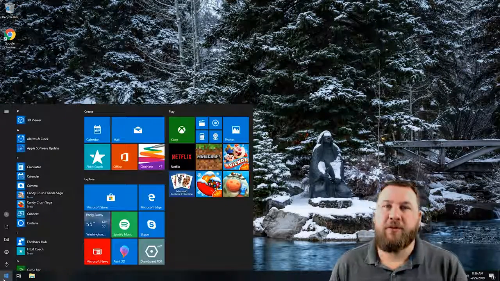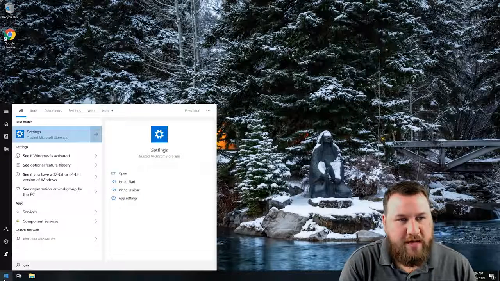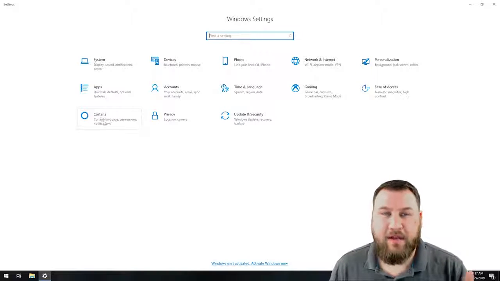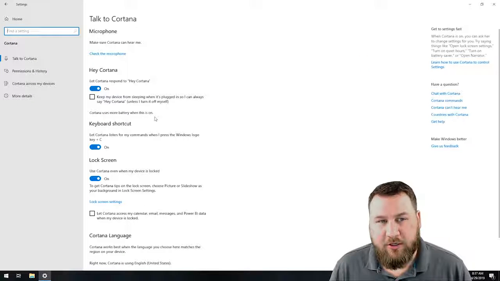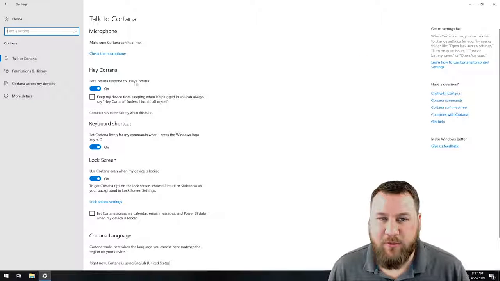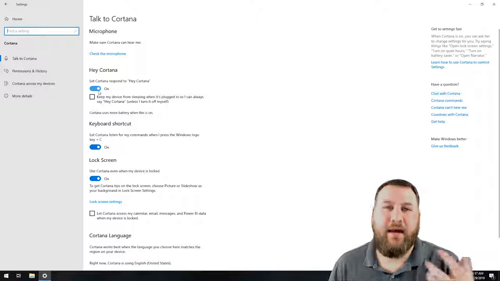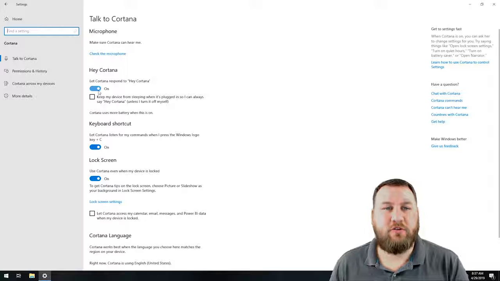So what we're going to do, go down to the start menu, and we're going to go to Settings this time, and you're going to see an option that says Cortana at the bottom left. Go ahead and left click on that, and there's going to be an array of information in here. It says let Cortana respond to "Hey Cortana," keep my devices from sleeping when it's plugged in. I'm going to disable that because I don't need to use Cortana at all.